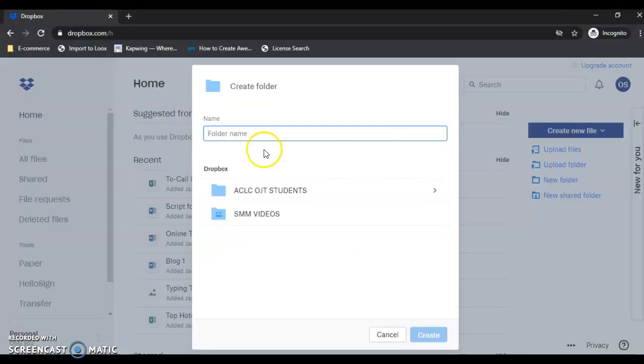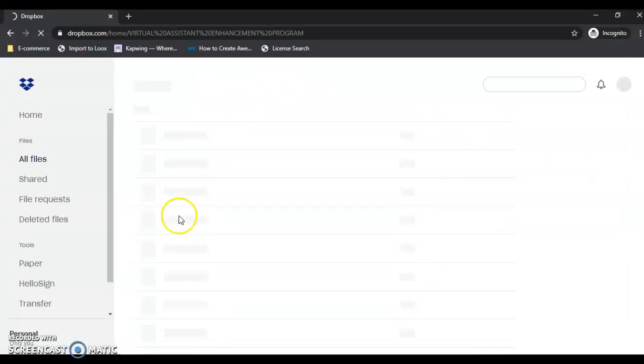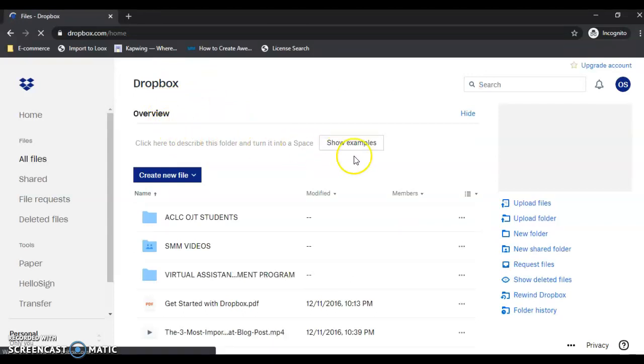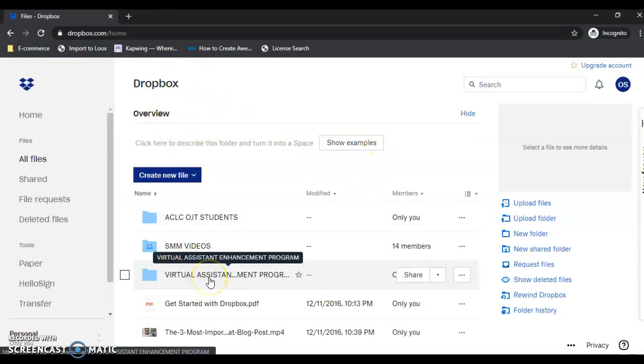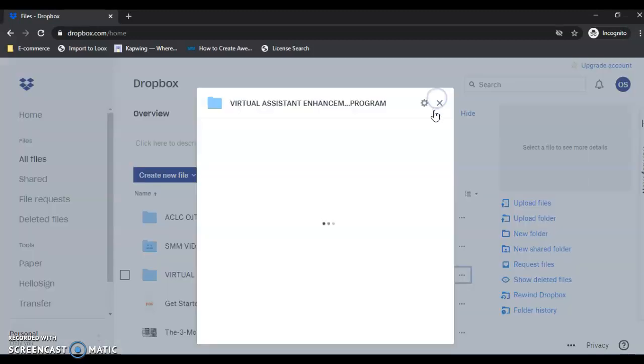And then if you wanted to create a new folder, say for example I wanted to create a new folder for a virtual assistant enhancement program, then you click on create and it should appear there. Okay, Dropbox, and it should appear there. So the first thing that you will see in your Dropbox are the folders, and then mga files, and then if you wanted to share it to someone, you can basically click on share.